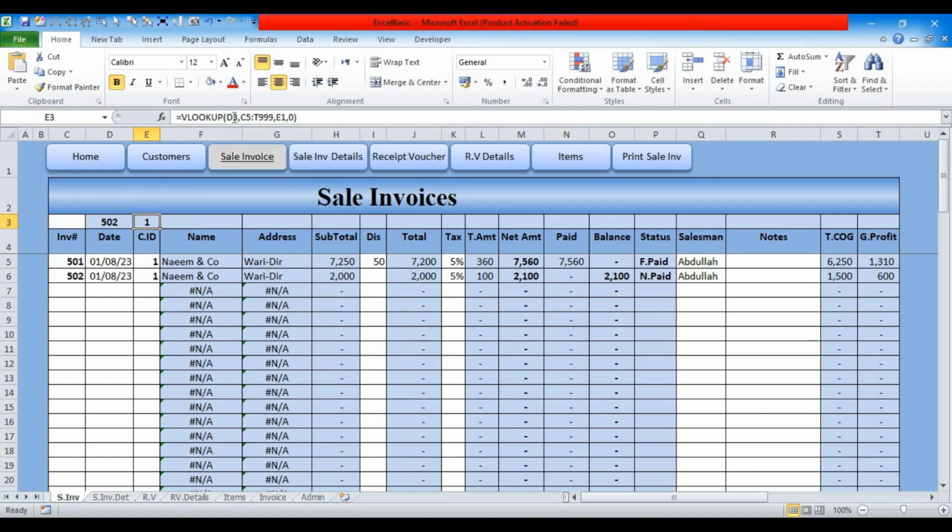I just fix the ranges. D3, I'll fix it as the lookup value with F4. I'll fix the table array by pressing F4, but I'll not fix the column index. I'll just fix the row, because in this row I've written the column index numbers, so I don't have to enter the index number manually. It will be dynamic. So I'll fix the row by pressing F4 and press enter. Now I'll just drag the formula here. You see, I get everything dynamically.